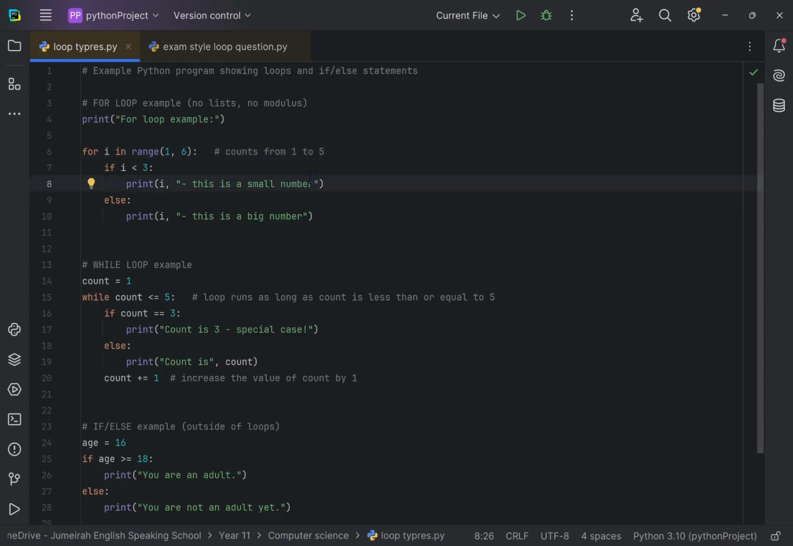So it says for I in range 1 to 6. This means I will increase by 1 each time and it will go up to 5. Now, I know it says 6 here, but for loops actually stop at 5. It goes up to 6, but stops at 5, if that makes sense. This can be anything, it doesn't have to be I. But for I in range, each time this loop happens, I will increase by 1. So for now, I will be 1.